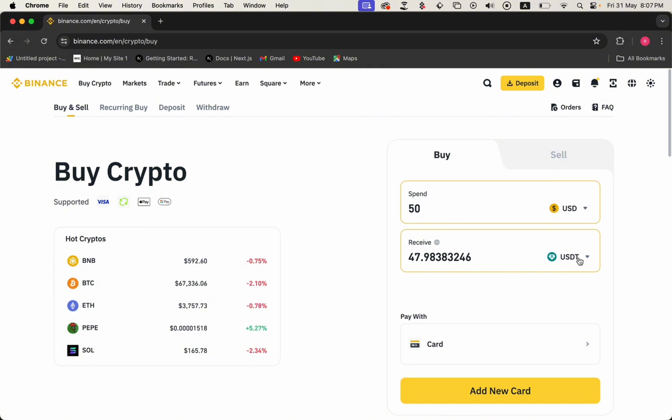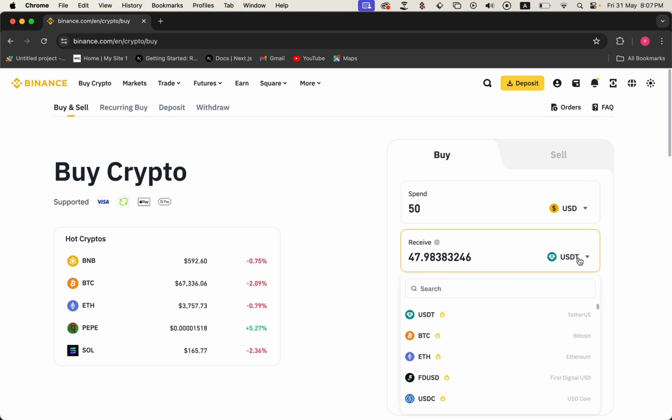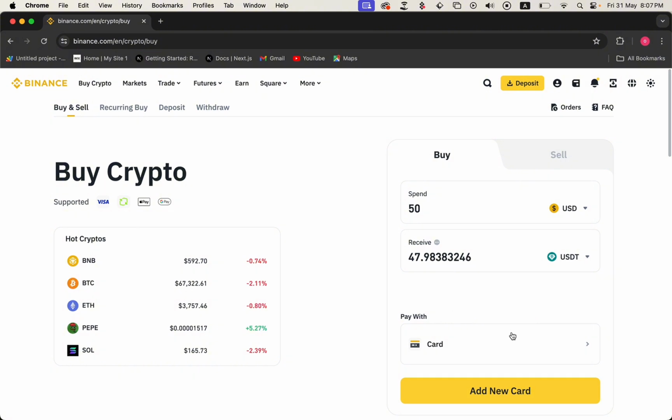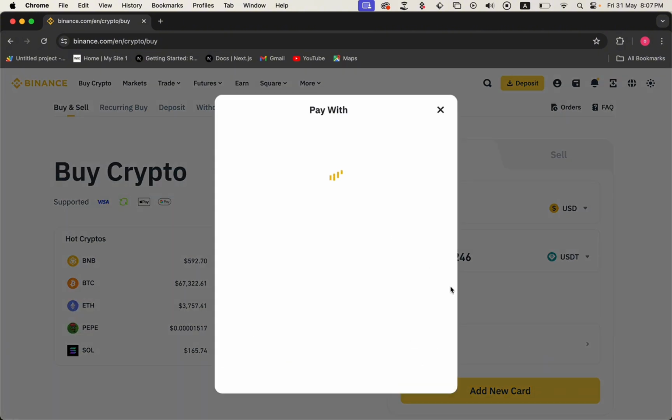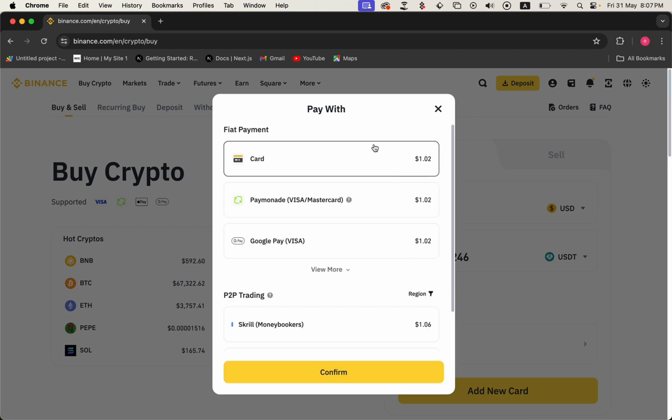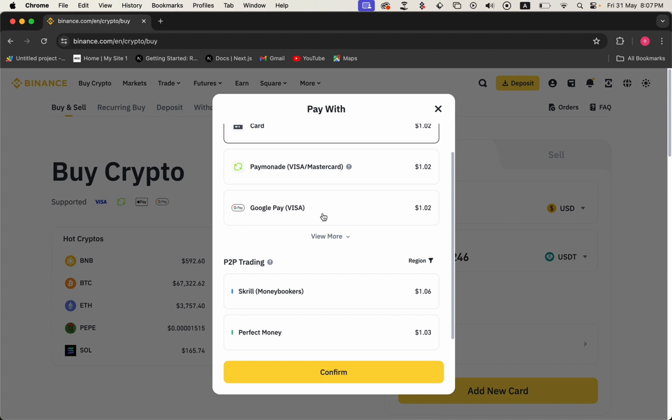Now, it's already pre-selected for me, but in case it's not for you, you need to click on it and type in the search bar USDT. And click on it. And now you need to choose your payment method. So, you can either pay with a card or Google Pay or Skrill. I'm just going to use Google Pay.